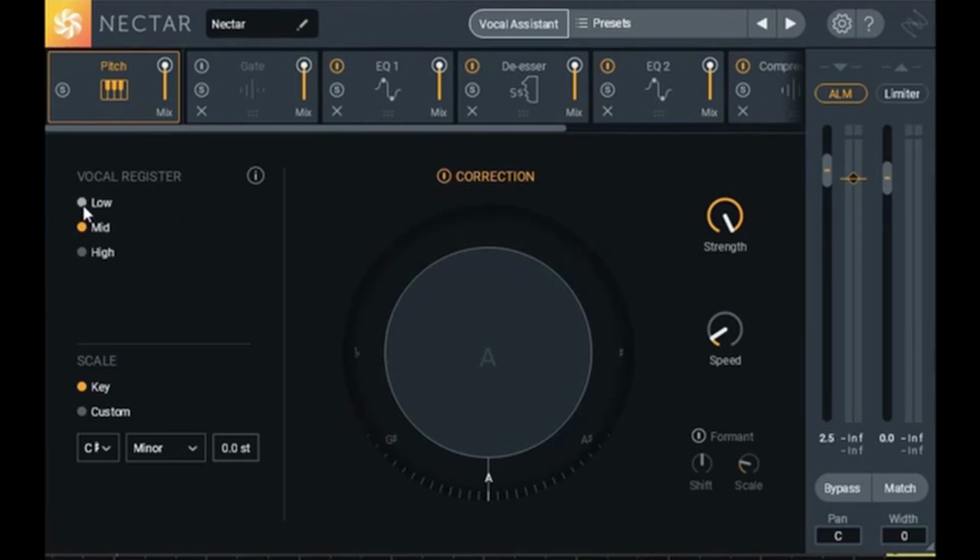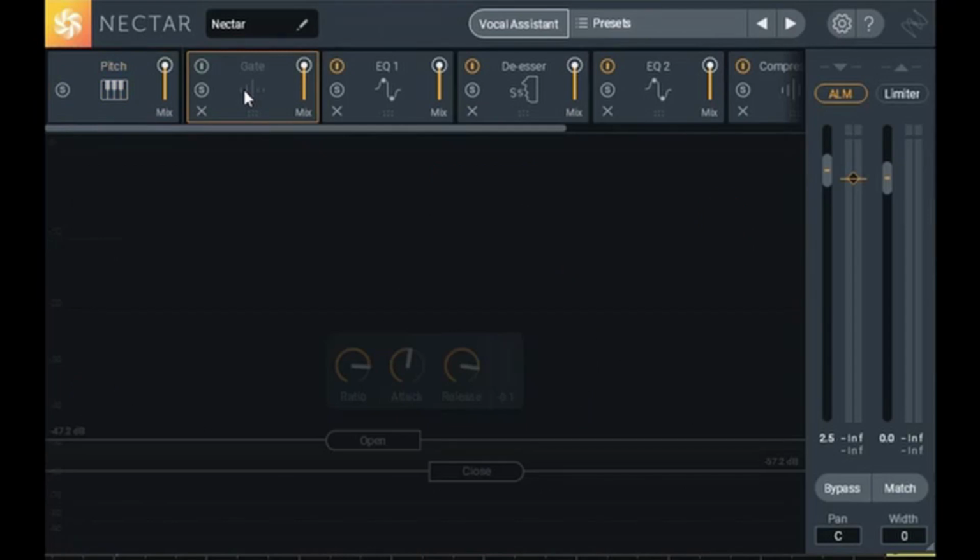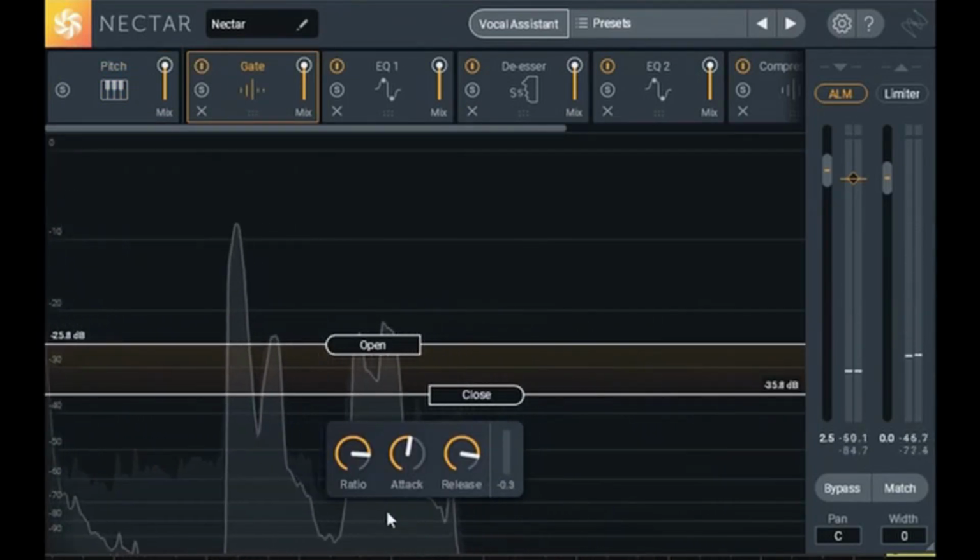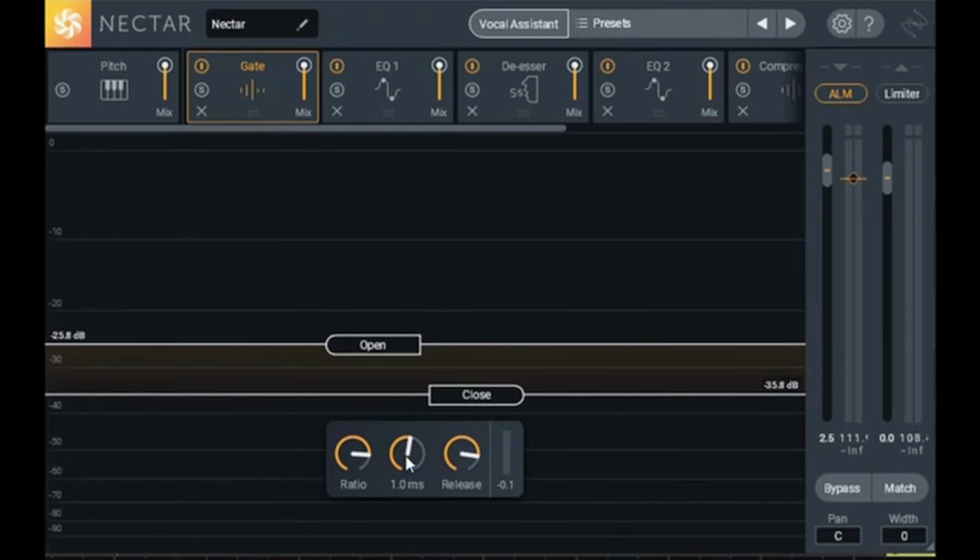So the next thing I'm gonna do, I'm gonna set it to low because I wanted to capture all of the lower end of that vocal in the mix here. And what you're gonna do is turn on the gate. You can hear that the attack is kind of chewing up some of the vocals. So what I'm gonna do is move the attack down a little bit until the vocals sound natural and it doesn't chop up so fast.